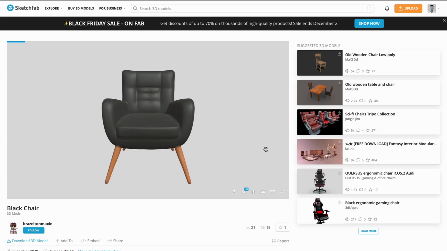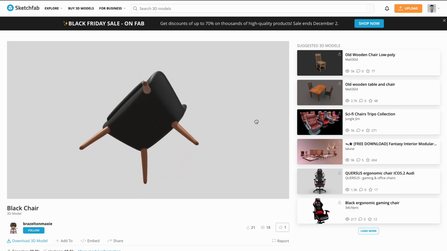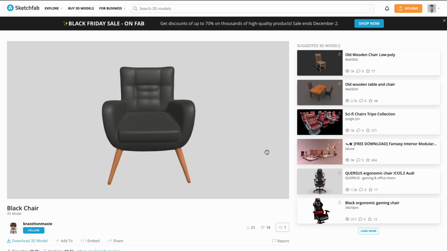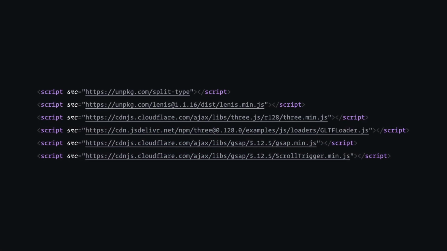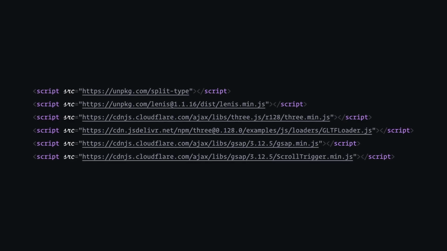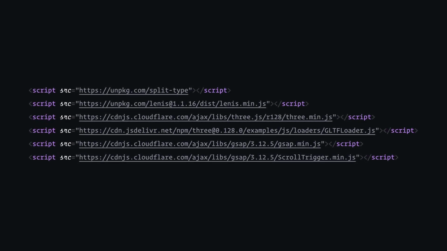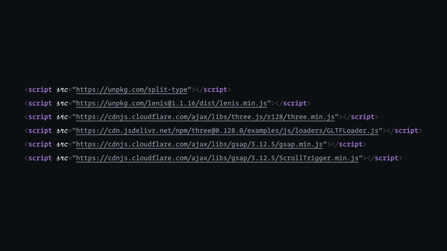For this project, I'm using this specific model and I've linked it in the description below for you. I've downloaded the model in GLB format and placed it inside the assets folder to keep things organized. Also, make sure you include all the necessary CDNs as shown on the screen to ensure you have got everything you need. With that covered, let's move on to the HTML setup.